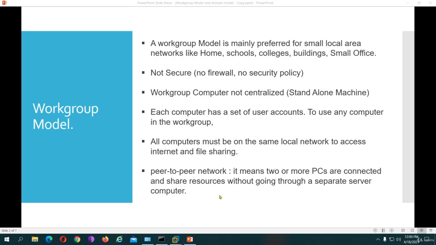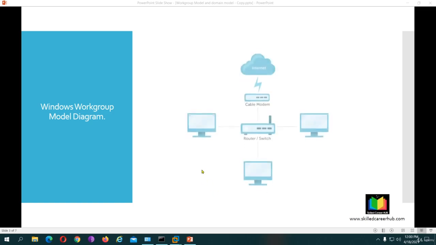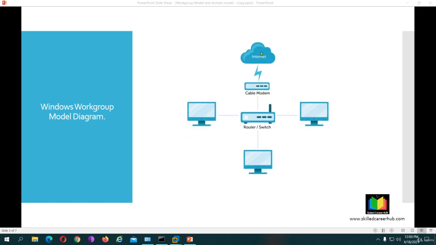Let's move to the diagram of the workgroup model. So here is the internet. It's a cable modem where you can input the cable from the ISP, internet service provider. From there you can input the cable into your router and switch, and from the switch you can directly access the internet on the computer.